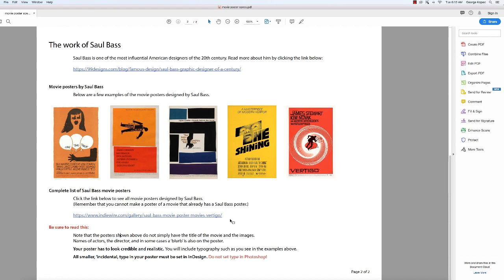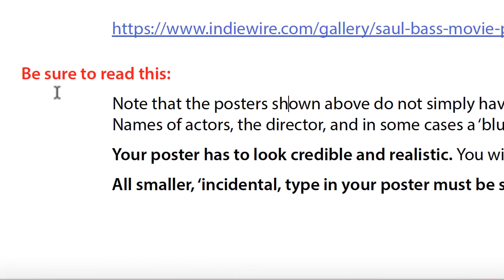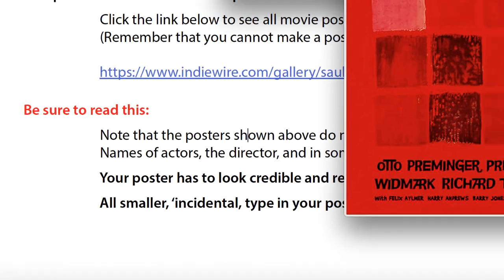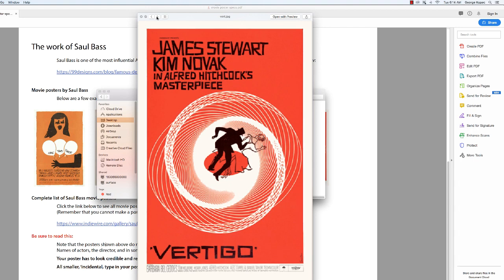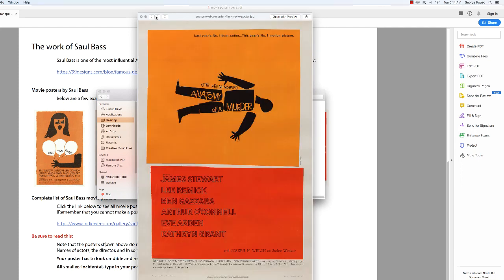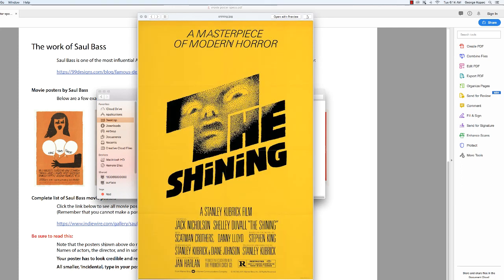The other thing, on the end of page 2, it's really important, and I put it in red. Be sure to read this. Every poster does not just simply have the title and an image. No, it has stuff like the director's name, some of the actors. In some cases, they'll have a blurb, like in Alfred Hitchcock's masterpiece, a masterpiece of modern horror. Your poster has to look credible.